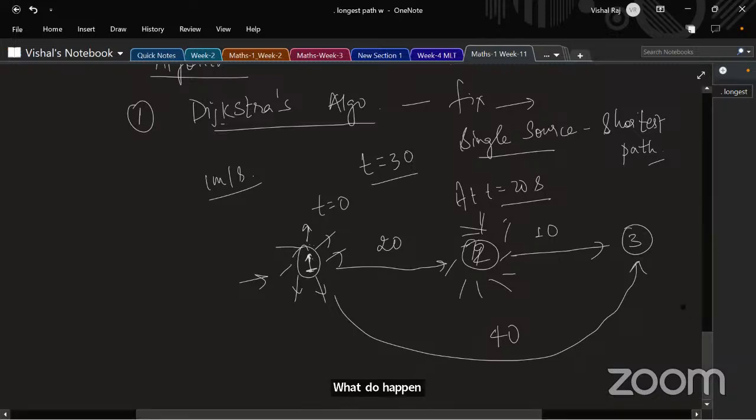Burn 3. 3 will also get burned, right? Yes. Correct? So at t equals 20, is there any better way to reach 2? The fire won't reach 2 before 20 seconds from anywhere. So there is only one path from 1 to 2, correct?